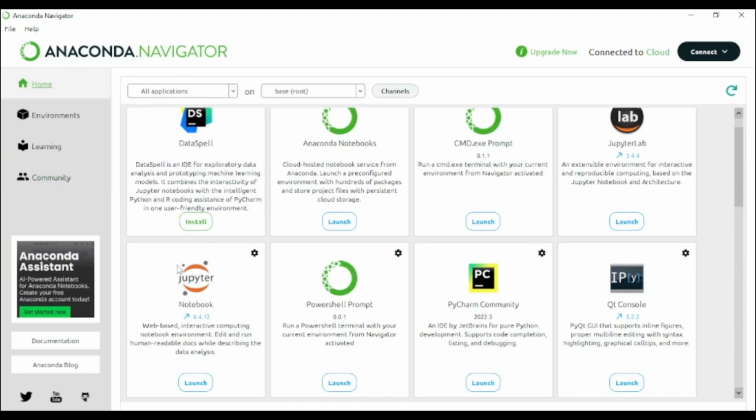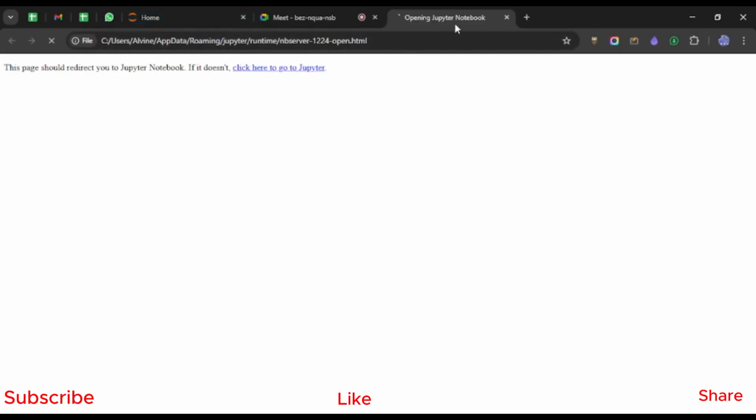I said I want to launch my Jupyter Notebook. So I click on launch Jupyter Notebook, and then it will start the process of launching my notebook. This launching will go to my browser. You see it has navigated here, it is opening.